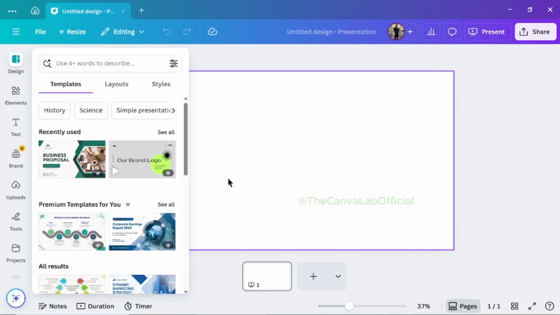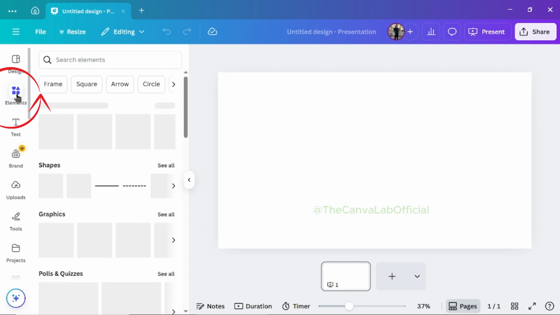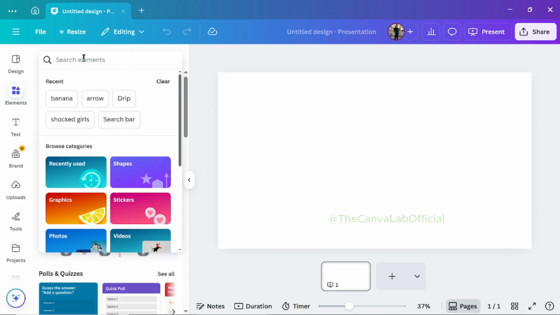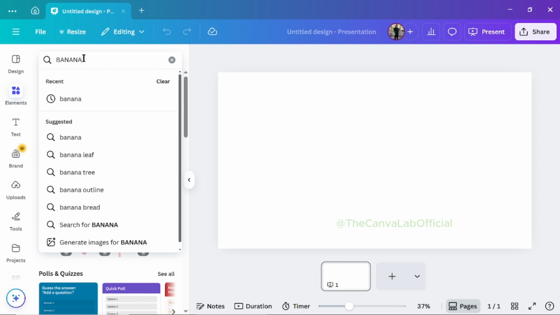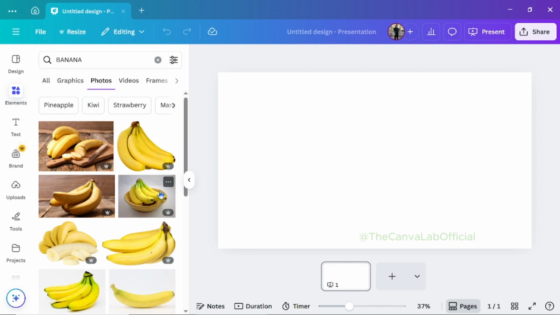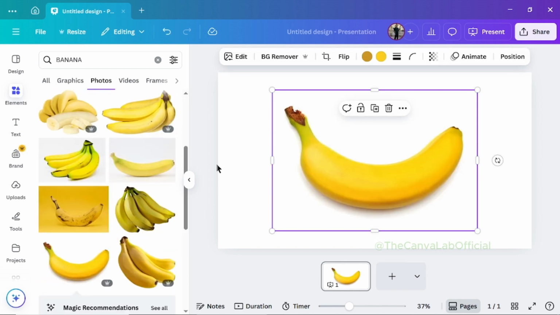After that, go ahead and click on the Elements tab. Now type banana into the search bar. Switch to the Photo section and click on See All. Choose the banana image that you like to use.